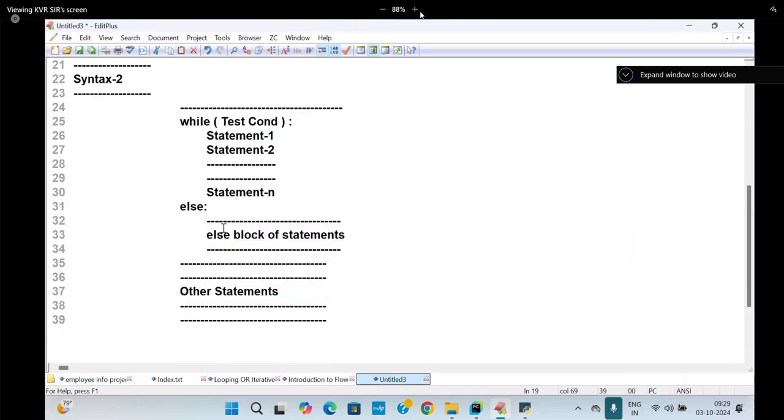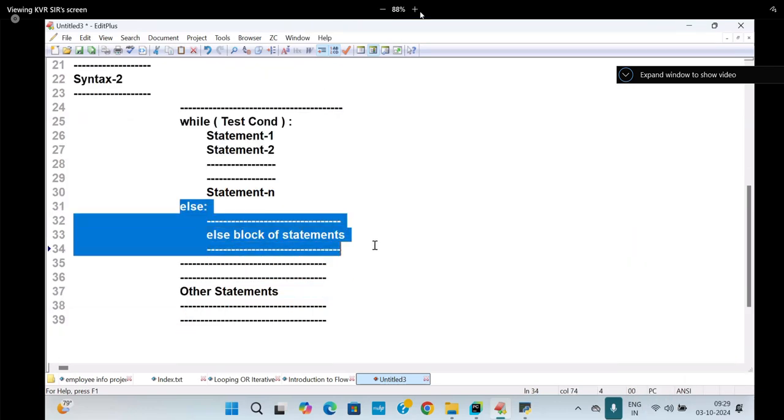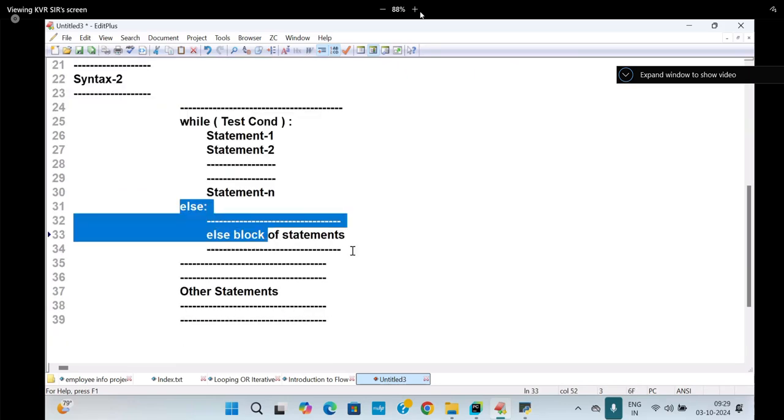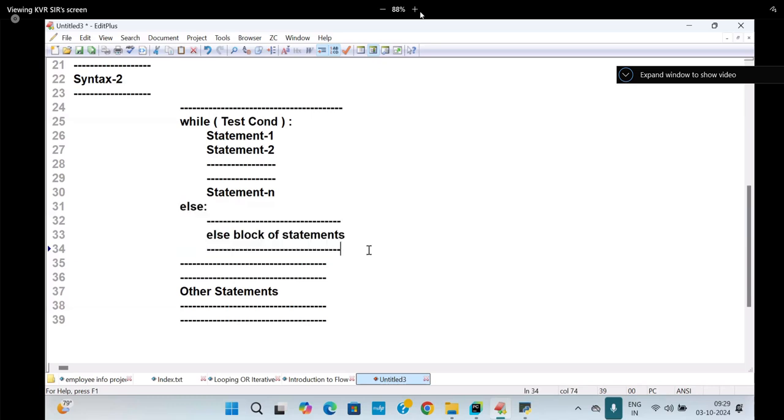Sir, when do we go for else? First of all, writing else is optional. Here I did not write it. Here I am writing else. There I am trying to say the else part.